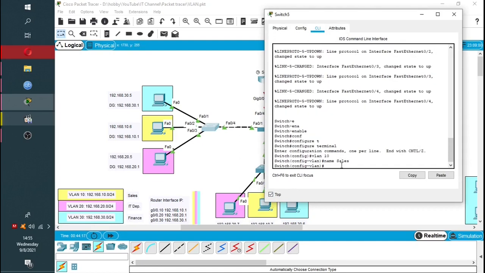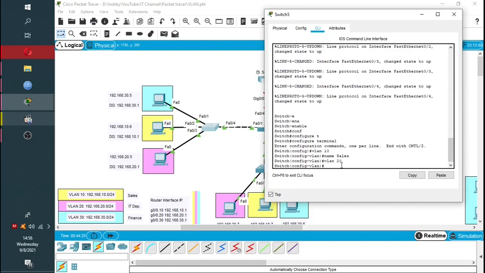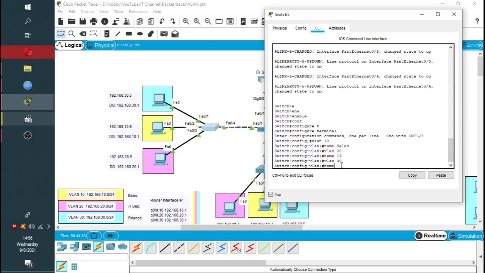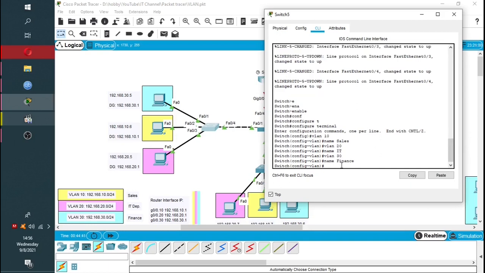And then I'm going to do the second VLAN, which is VLAN 20, and give it a name as well. And the name is IT. Then VLAN 30. Then the name is finance. VLAN 30 is finance. And now let's exit this mode.